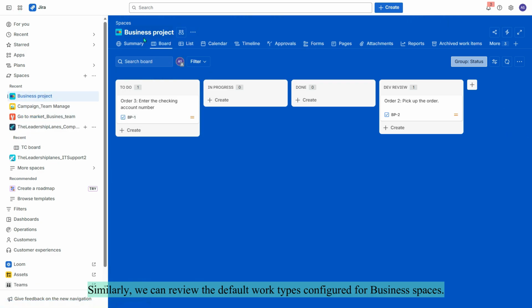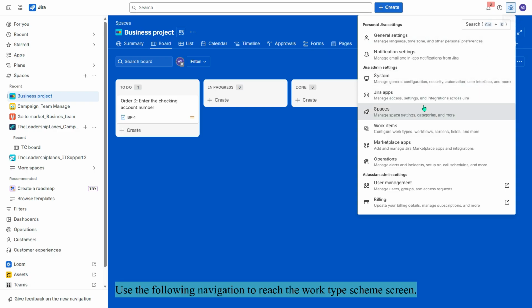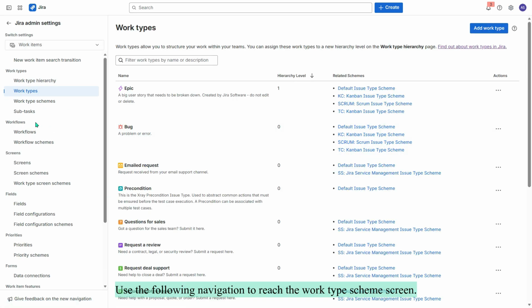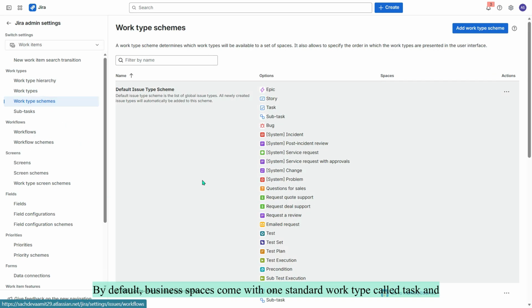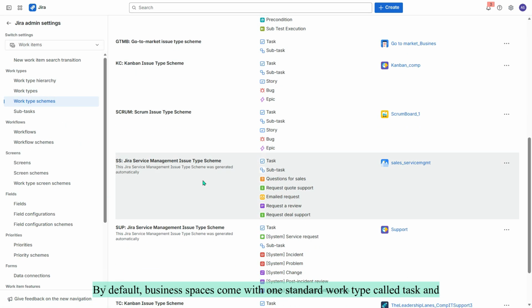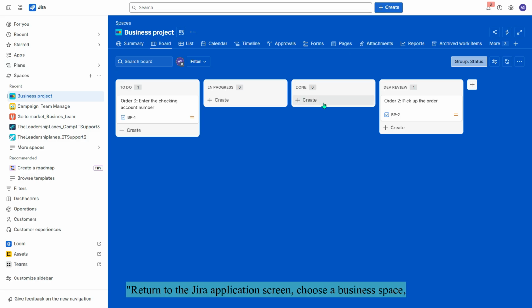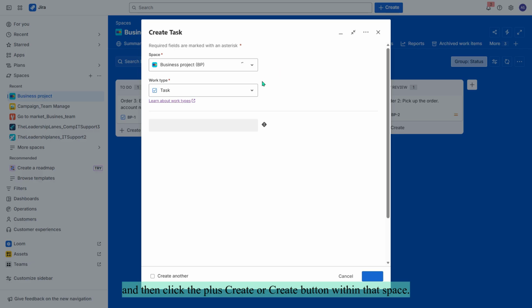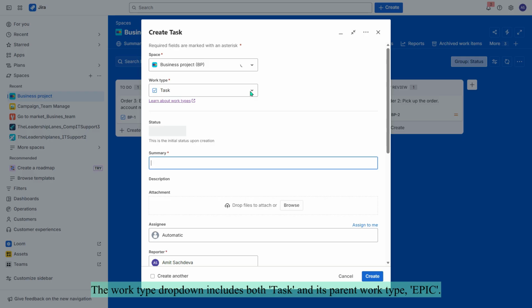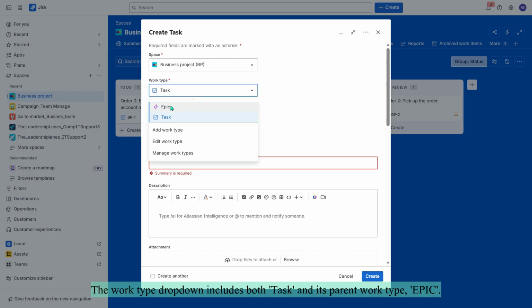Similarly, we can review the default work types configured for business spaces. Use the following navigation to reach the work type scheme screen. By default, business spaces come with one standard work type called Task and one child work type called Subtasks. Return to the Jira application screen, choose a business space, and then click the plus Create or Create button within that space. The work type dropdown includes both Task and its parent work type, Epic.